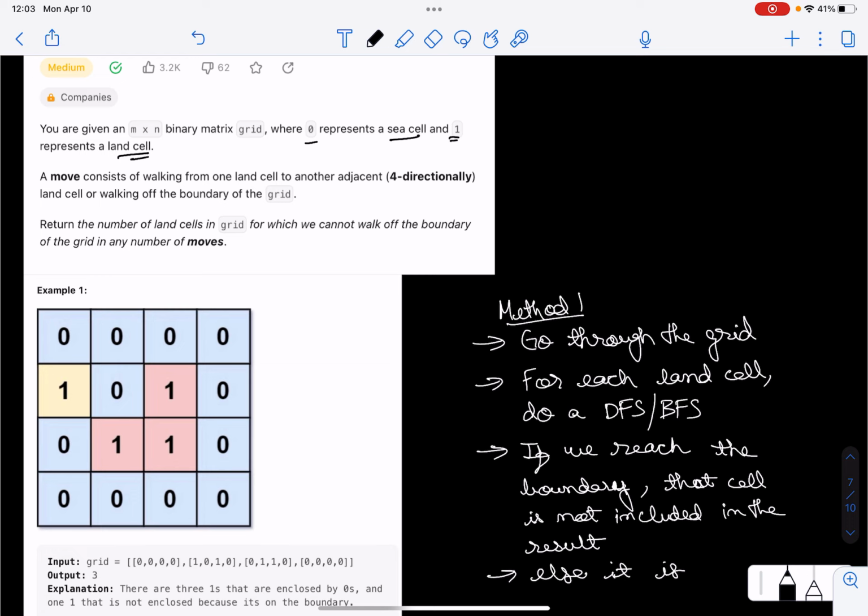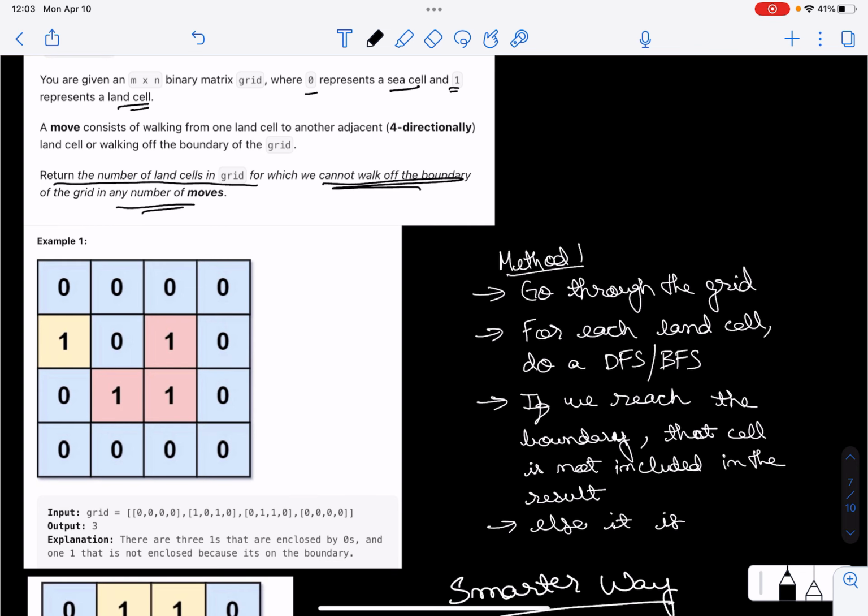Now the objective is to return the number of land cells in the grid for which we cannot walk off the boundary in an unlimited number of moves. So however many times we move, we shouldn't be able to walk off the boundary. So let's look at example one.